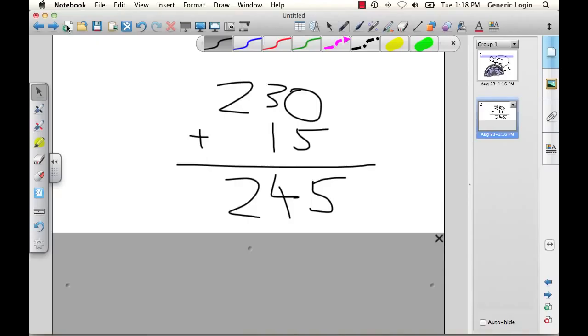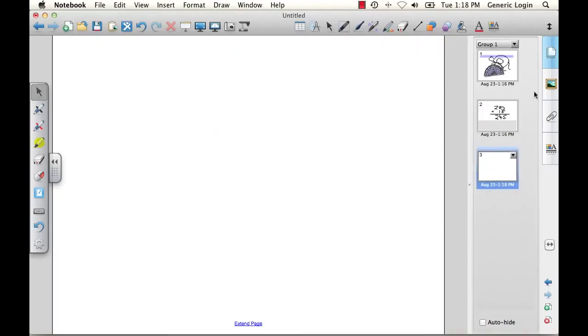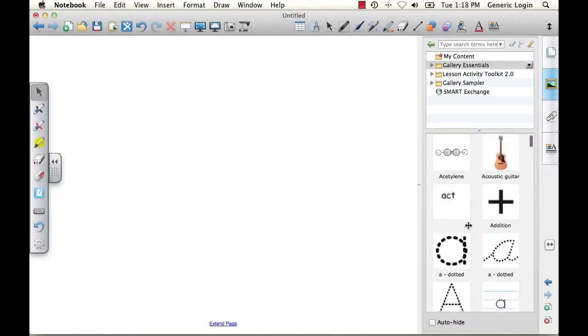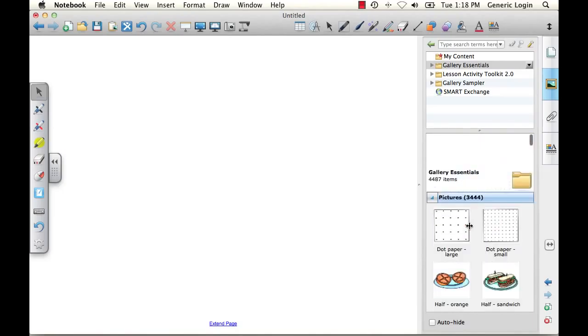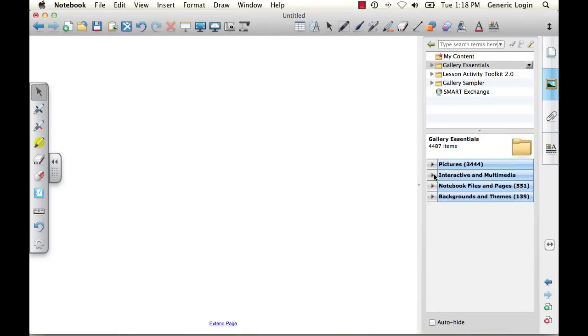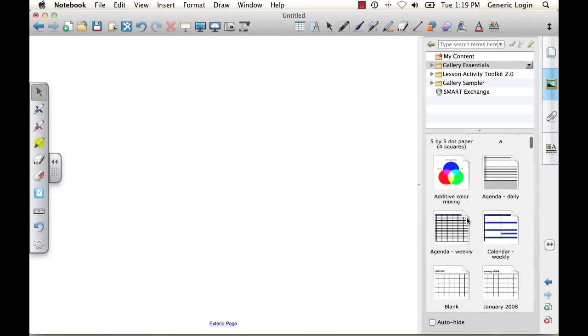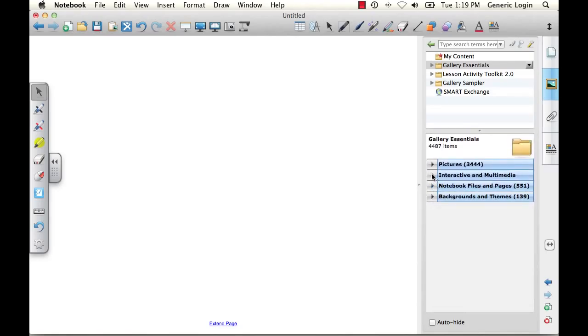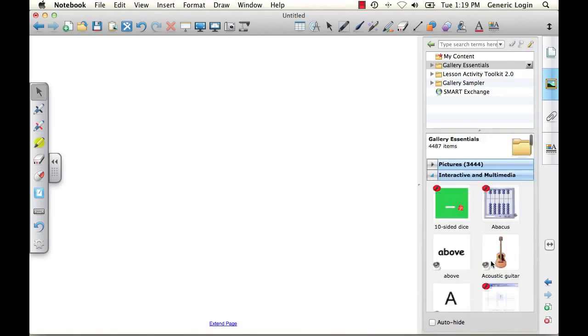I'm just going to add another slide here. Along with those tools, you can of course add pictures. There's a whole bunch of clip art in here for geography and everything. Smart boards and smart podiums are usually used in K-12 education, so a lot of the content is geared towards that level. There's not that much content for higher education, but there's a lot of good stuff in here. Interactive multimedia has some really neat things in there.